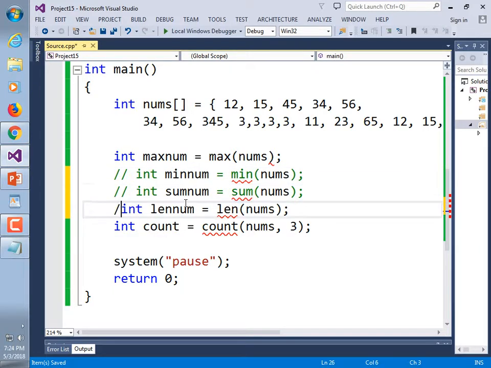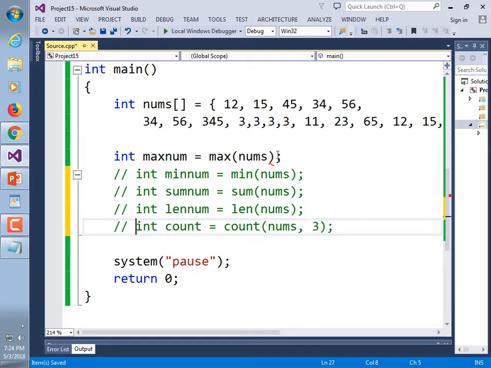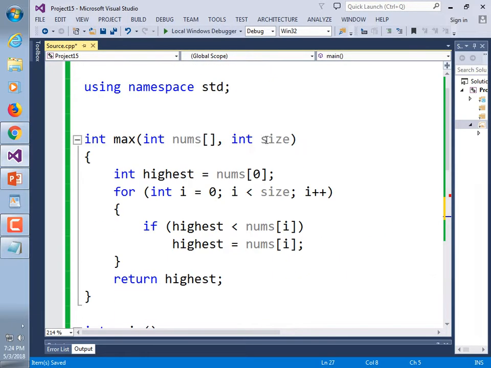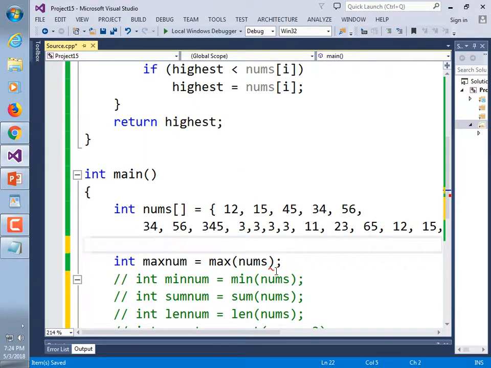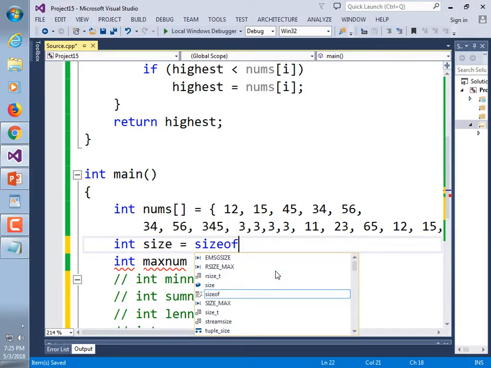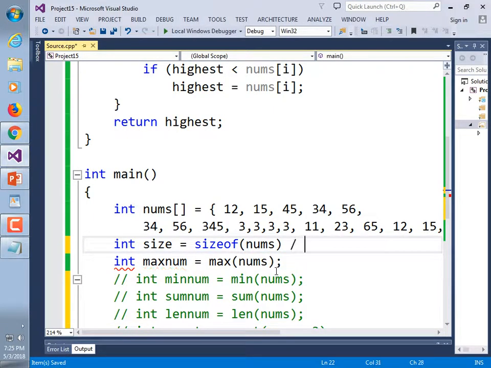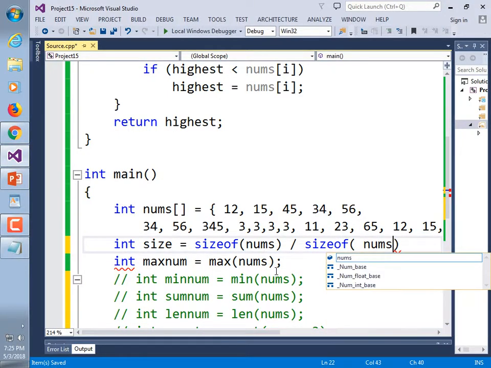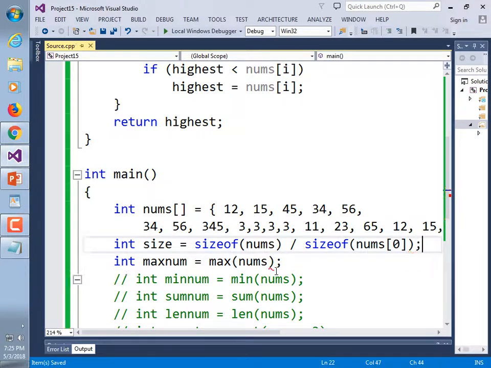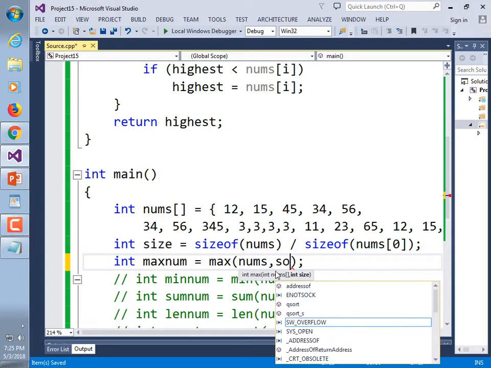And we changed max, right? There's an error there. What is that error from? Because it also requires a size parameter. So we need to determine the size of the array, and you need to do it in the same scope that the array was declared in. So int size equals sizeof nums divided by sizeof the first element in the array, nums[0]. And then when we call max with nums, we're going to pass the size in.